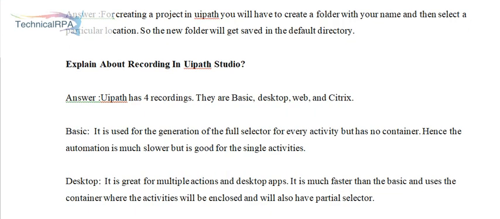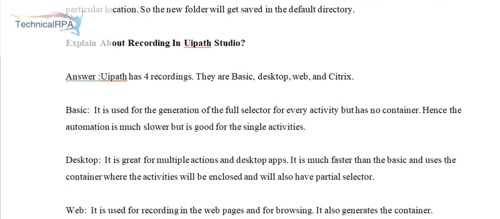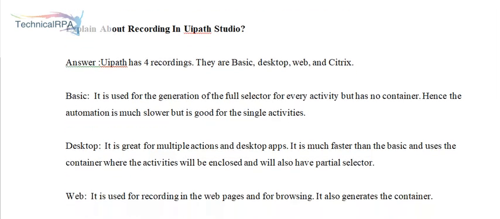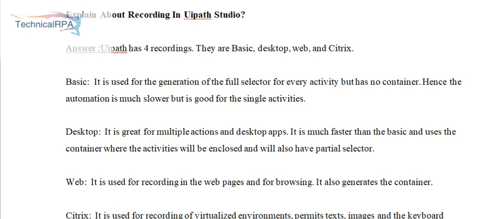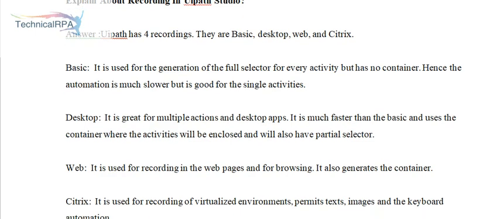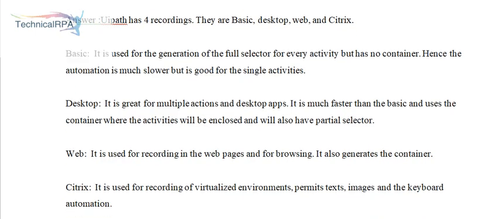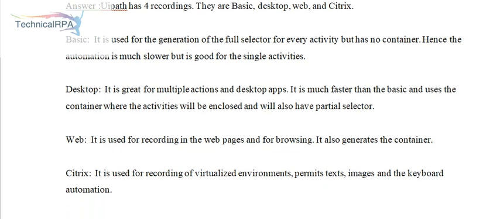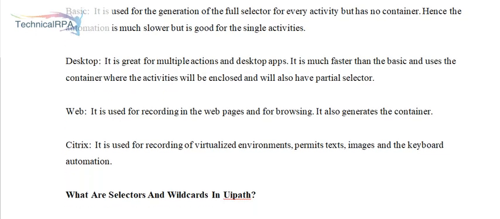Explain about recording in UiPath Studio. Answer: UiPath has 4 recordings. They are Basic, Desktop, Web, and Citrix. Basic: it is used for the generation of the full selector for every activity but has no container. Hence the automation is much slower but is good for single activities. Desktop: it is great for multiple actions and desktop apps.